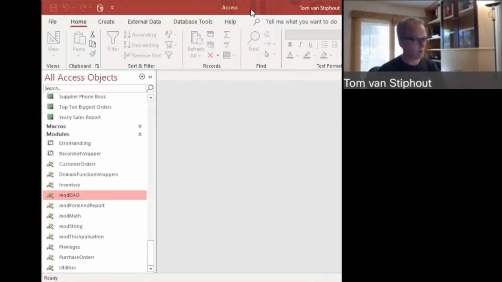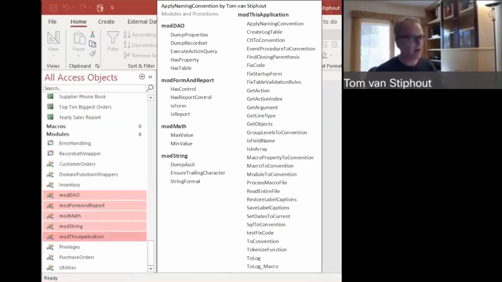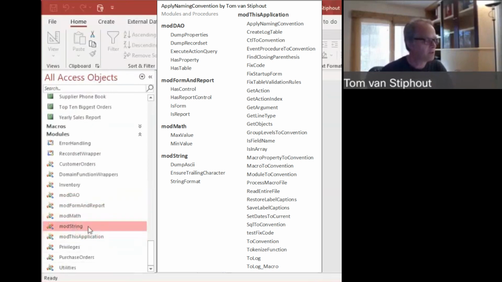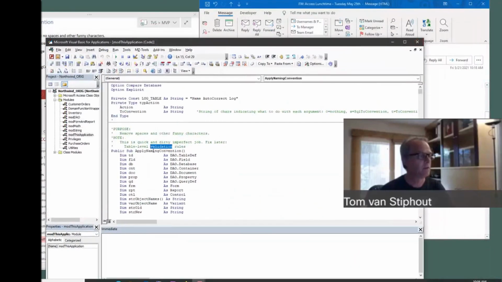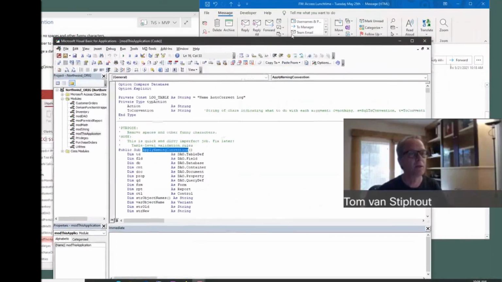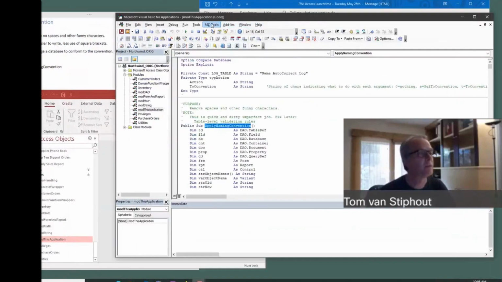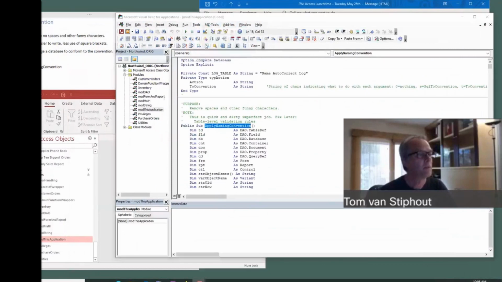So this is Northwind as downloaded a couple of weeks ago, and I've added 5 modules, and that's all that I've added. These are modDAO, etc. It's kind of my naming convention. So I've got some string functions, and then modThisApplication. That is where the main application code would be, including that ApplyNamingConvention I was talking about. And let me just increase the font a little bit for people who might not be able to see that so easily.